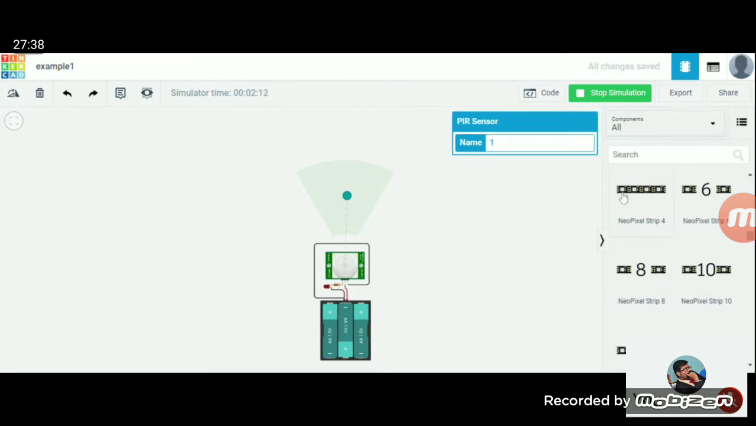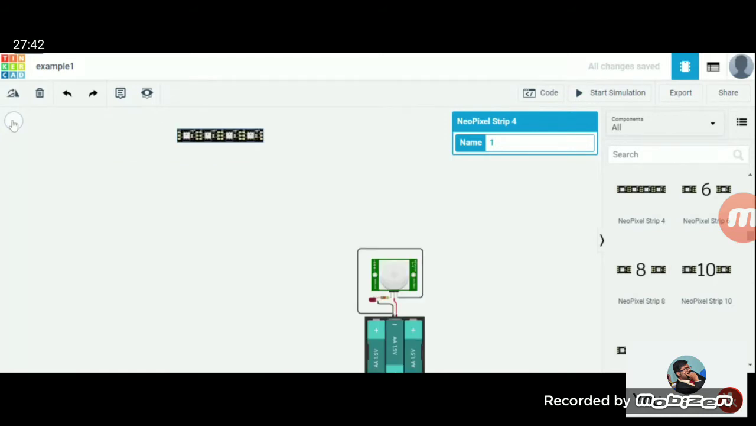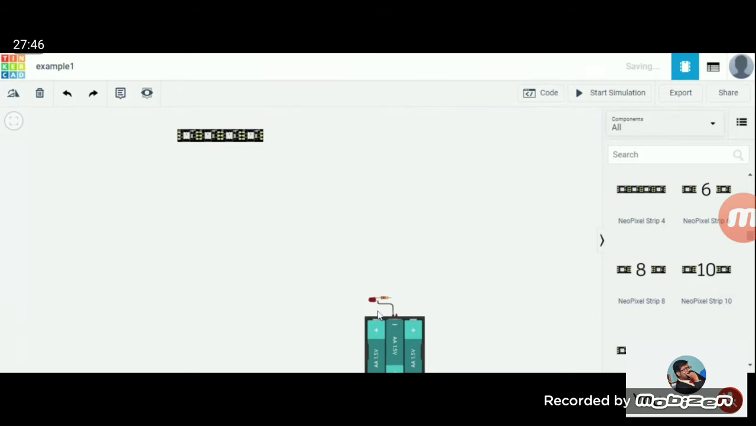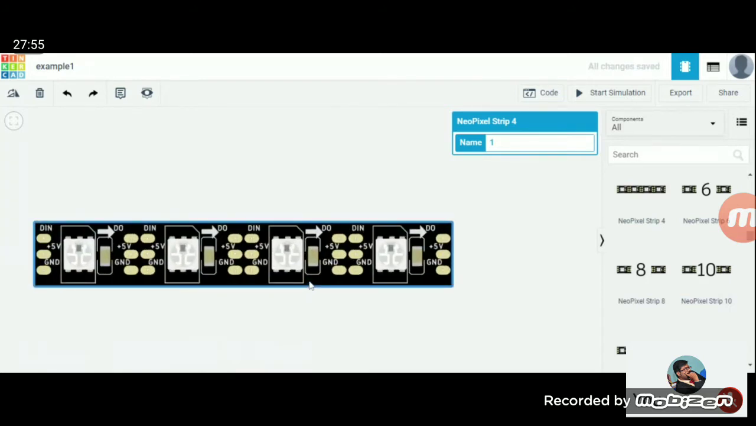These are the NeoPixel strips. What are these NeoPixel strips? One minute, let me zoom it up. These NeoPixel strips are usually used while decorating your home, or a table with strips of lights. So these are strips of light, and this is going to be your LED.